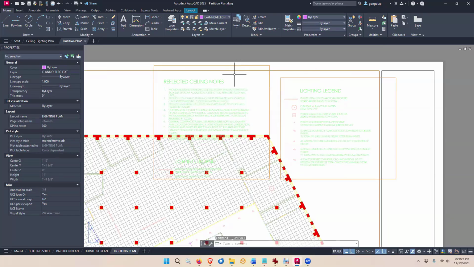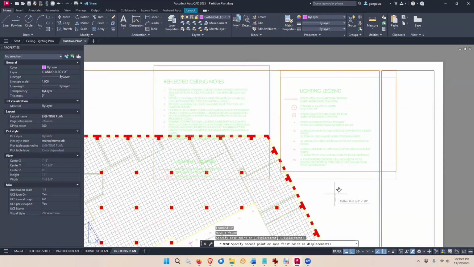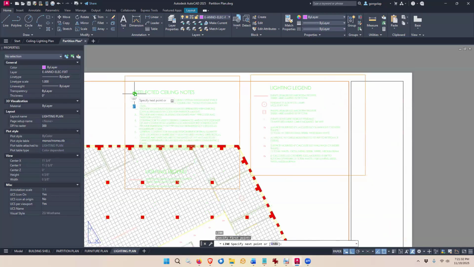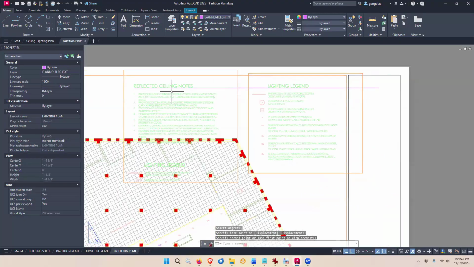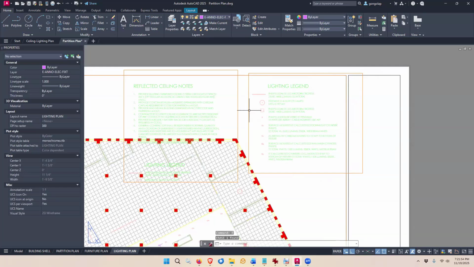And I think I'm going to move the lighting this up a little bit. So what I want is I'm going to just draw a guideline here. So notice I just drew a guideline, and this is in paper space. I just drew this so that my reflected ceiling notes title and my lighting legend notes title kind of line up with each other. And that just makes it look a little more professional. And I can move these so that they're a little closer to each other.